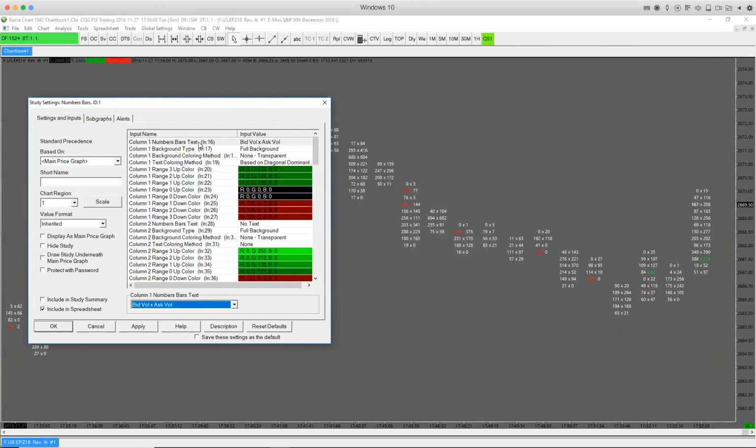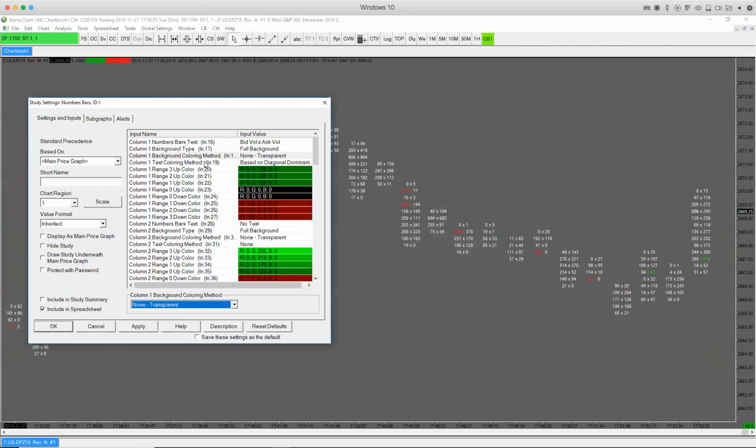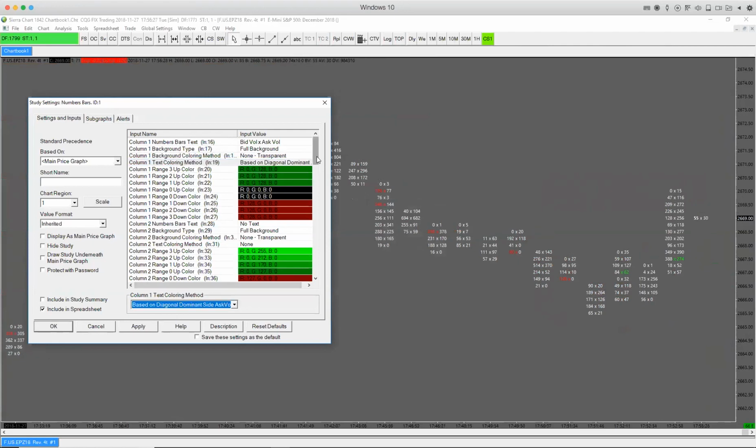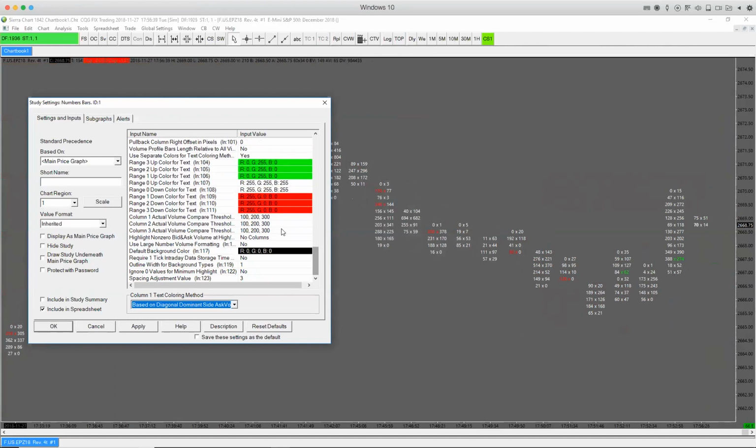So in column 1, we've got this set to be the numbers bars text. And the column can base its background coloring on some criteria. If there's no criteria, none, then we can say none, transparent. Or it can be based on a whole heap of different things. We can also set a text coloring method, and we can decide whether the text coloring is based upon this primary set of inputs for the column. You see everything here saying column 1. Or, all the way down here, we can have separate colors for text coloring.